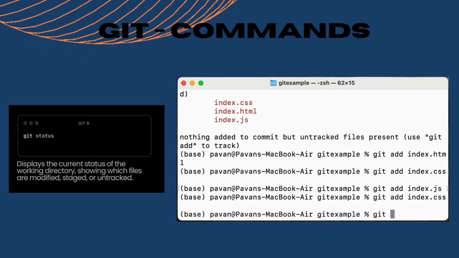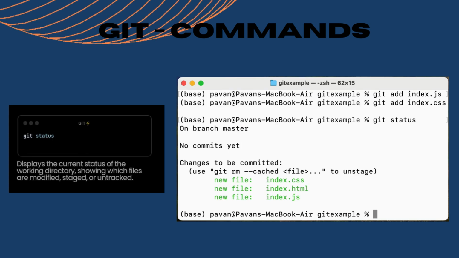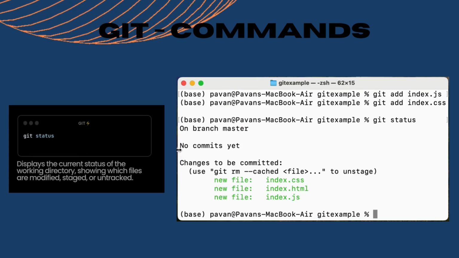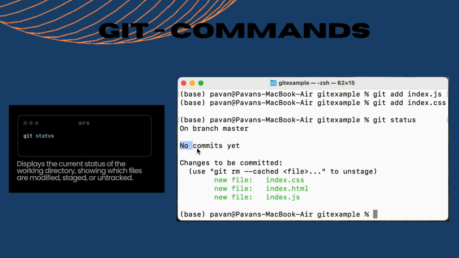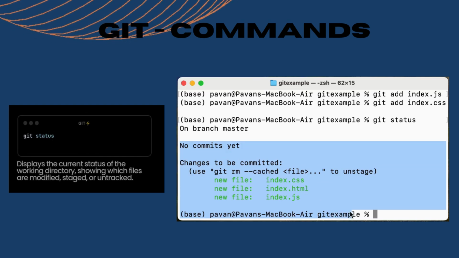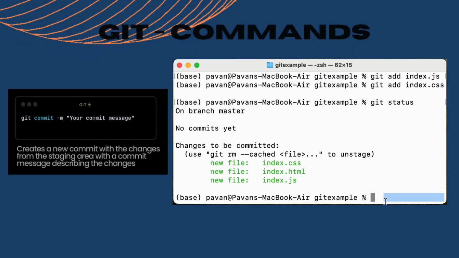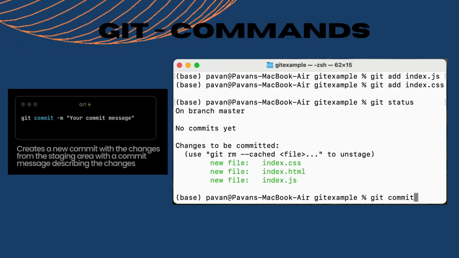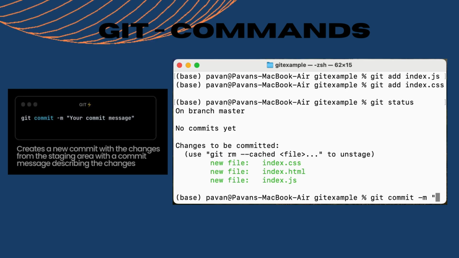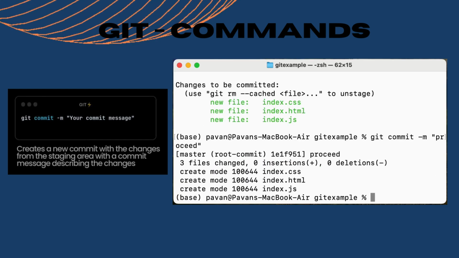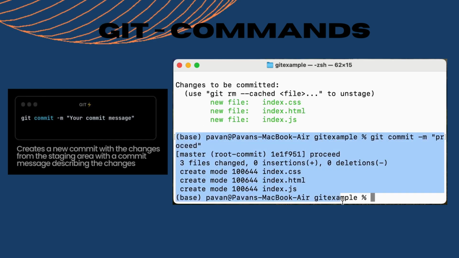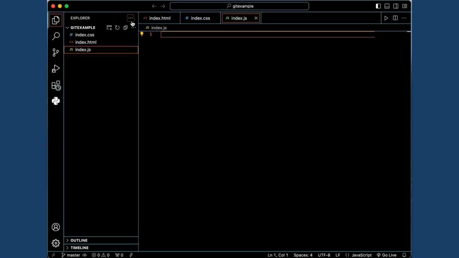Now again I will perform git status. After performing git status, we will see that all the files are tracked in green color but not yet committed. Next step is adding files from the staging area to the local repository by using the git command git commit. Go back to the terminal, enter the command git commit with the message proceed. It tells us all 3 files are changed and created. It means that it successfully committed the files in the local repository.